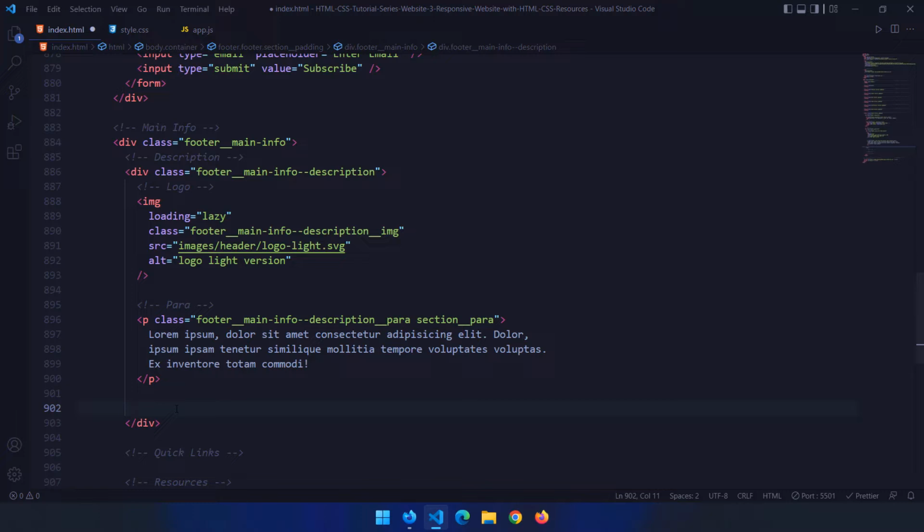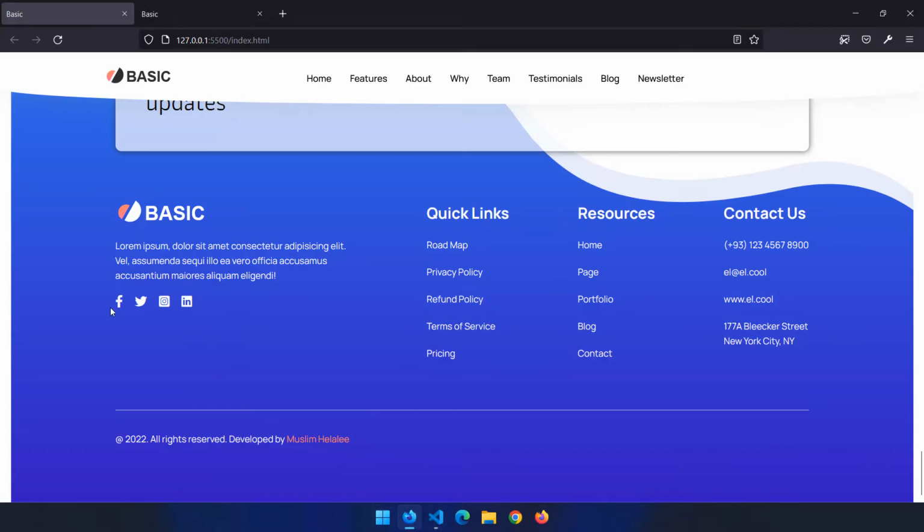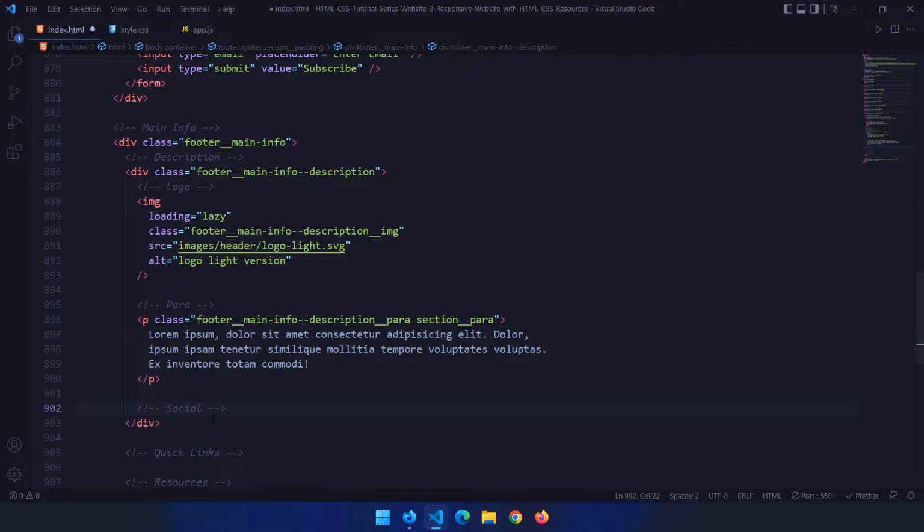And finally, we're going to have our social links. Now, there are going to be four social links. So instead of just casually throwing them here, we are going to provide them within a container. It's going to be description underscore underscore social. Now, let me just give you the icons. There we go.